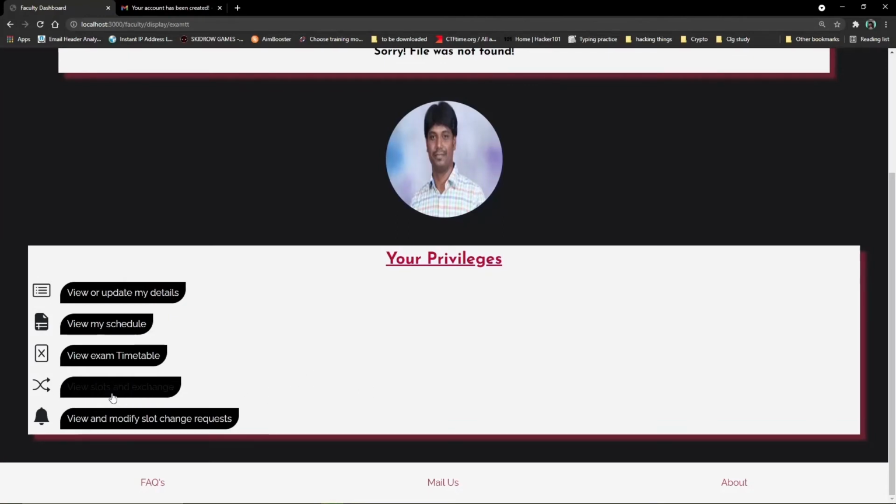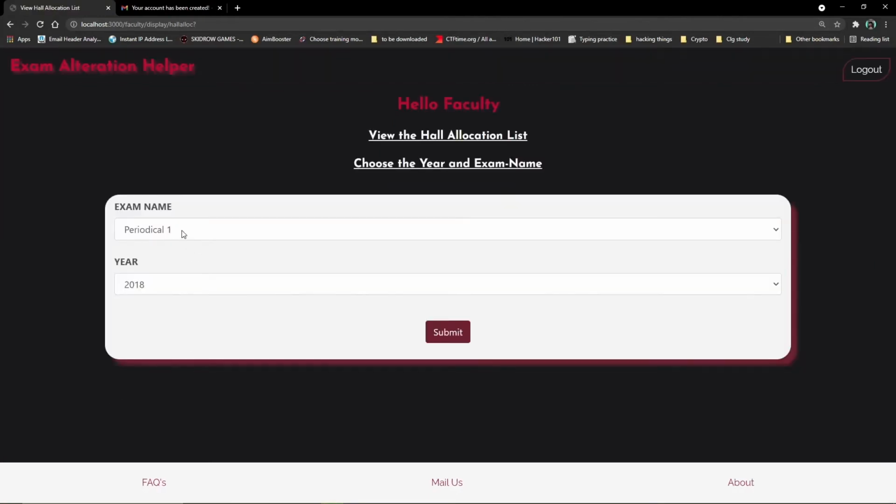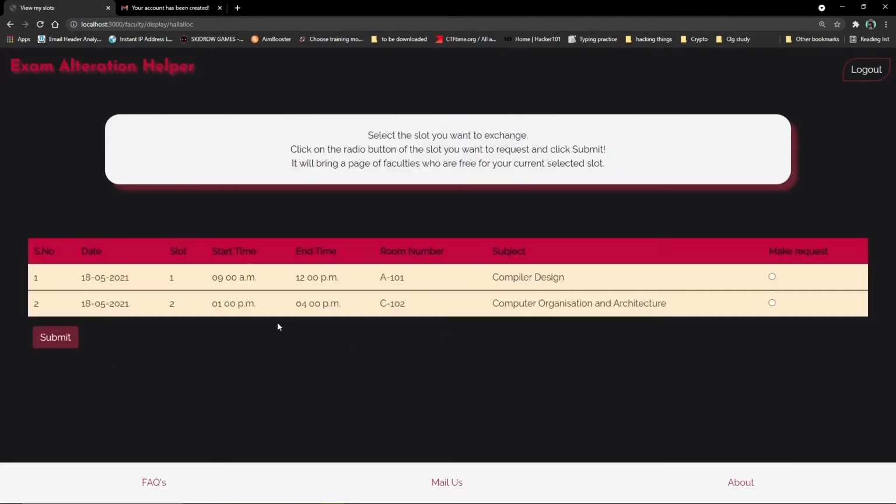The next being the crux, the core of the project itself, the view slot and exchange. A faculty can view their slots, and they can also exchange on the same page. The first being the viewing. This has a few conditions, such that the slots shown over here must not be the same faculty's other slots, which would make it illogical.